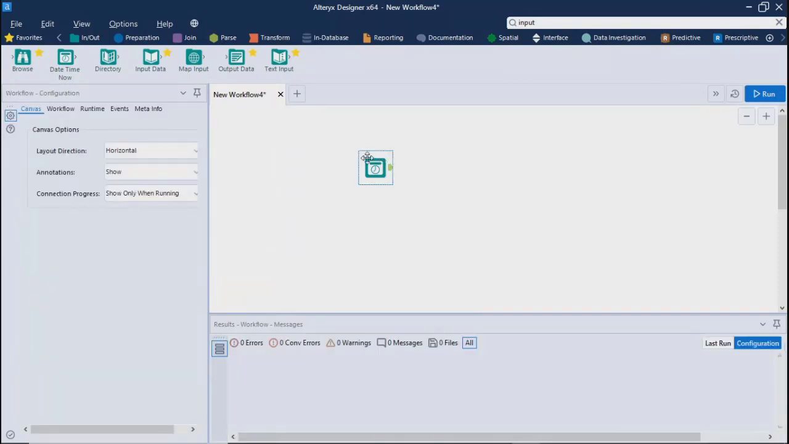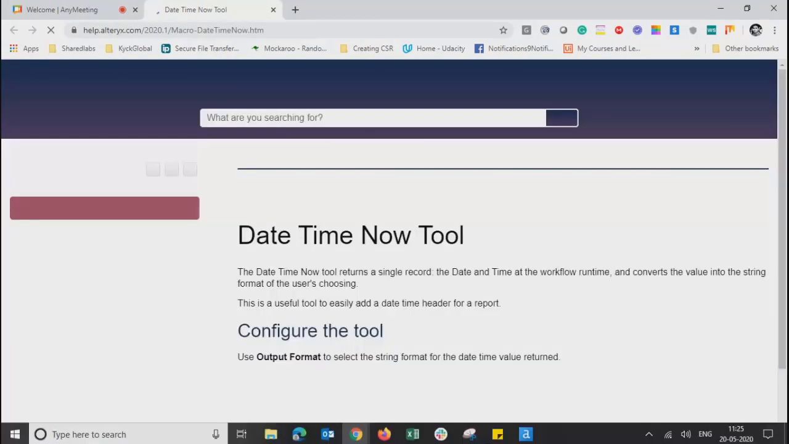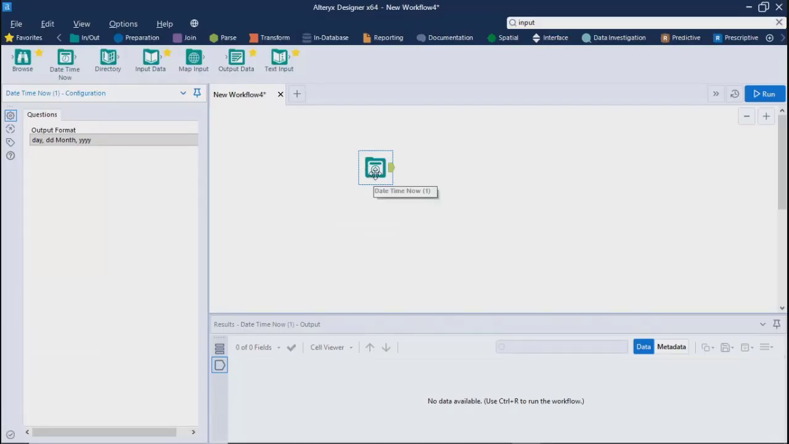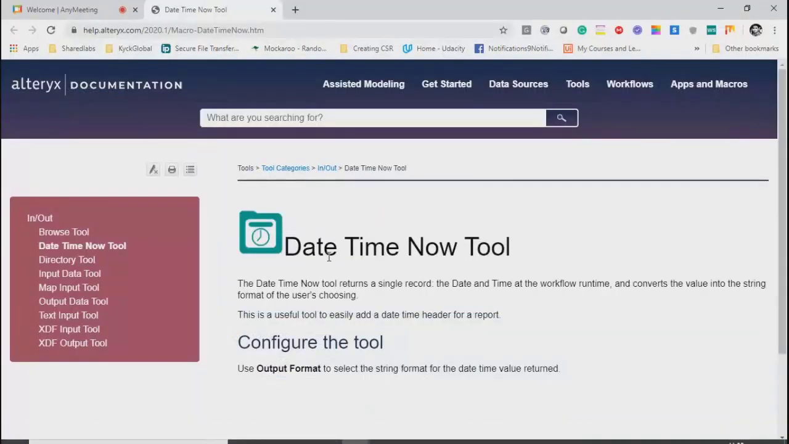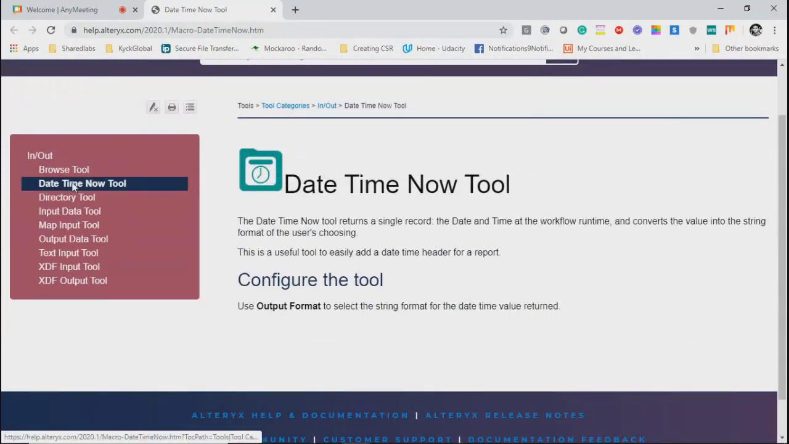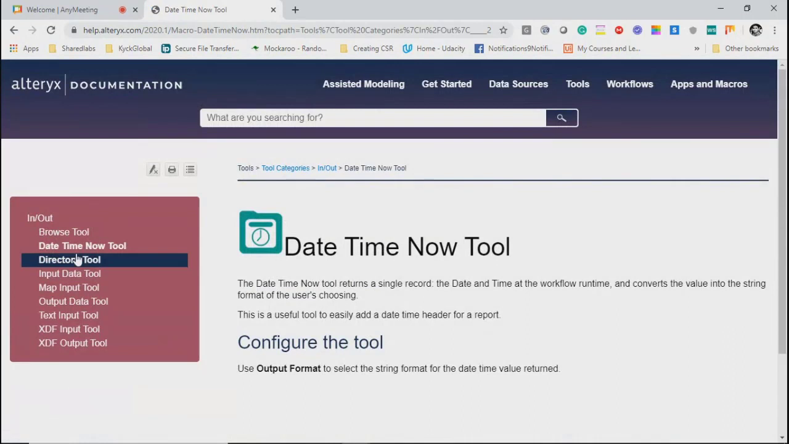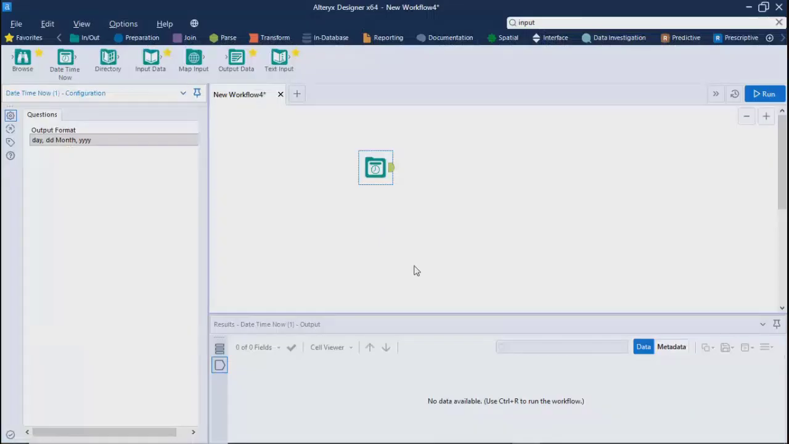Now the last icon you get over here is again related to help. So if I click on this, I will get help related to this particular tool. So we have dragged Date Time Now. You see what page it has opened. Date Time Now, configure the tool, right? And then several examples related to this. So you can get a lot of help. Three-way help you are getting from Alteryx Designer.